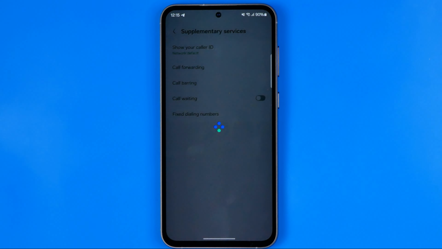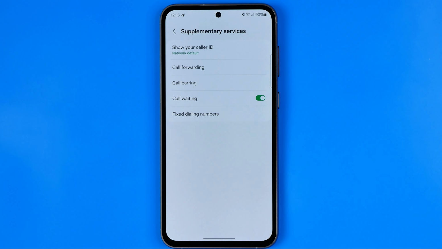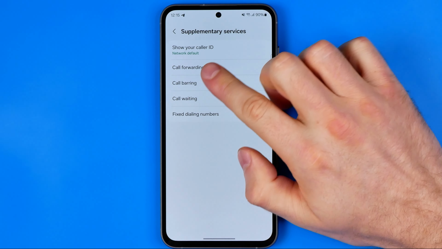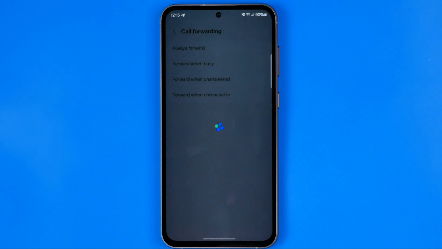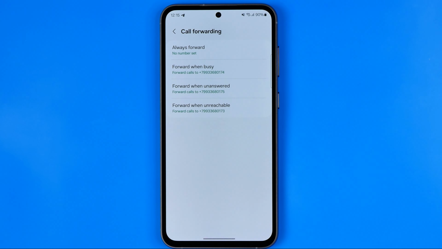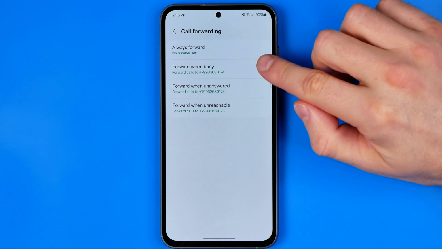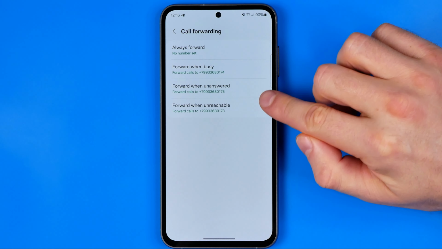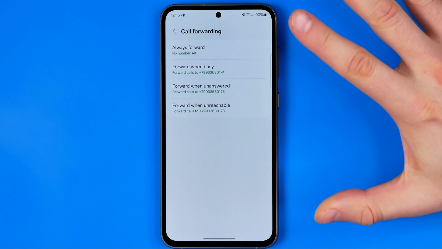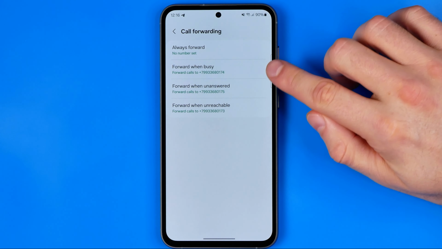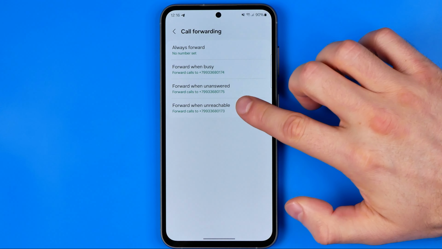It will take some time for this data to load, and once it is done, then tap right here at Call Forwarding. Right here we can set up numbers to forward when we are busy, unanswered, or unreachable. We can set a separate number for each of these categories in that simple way.